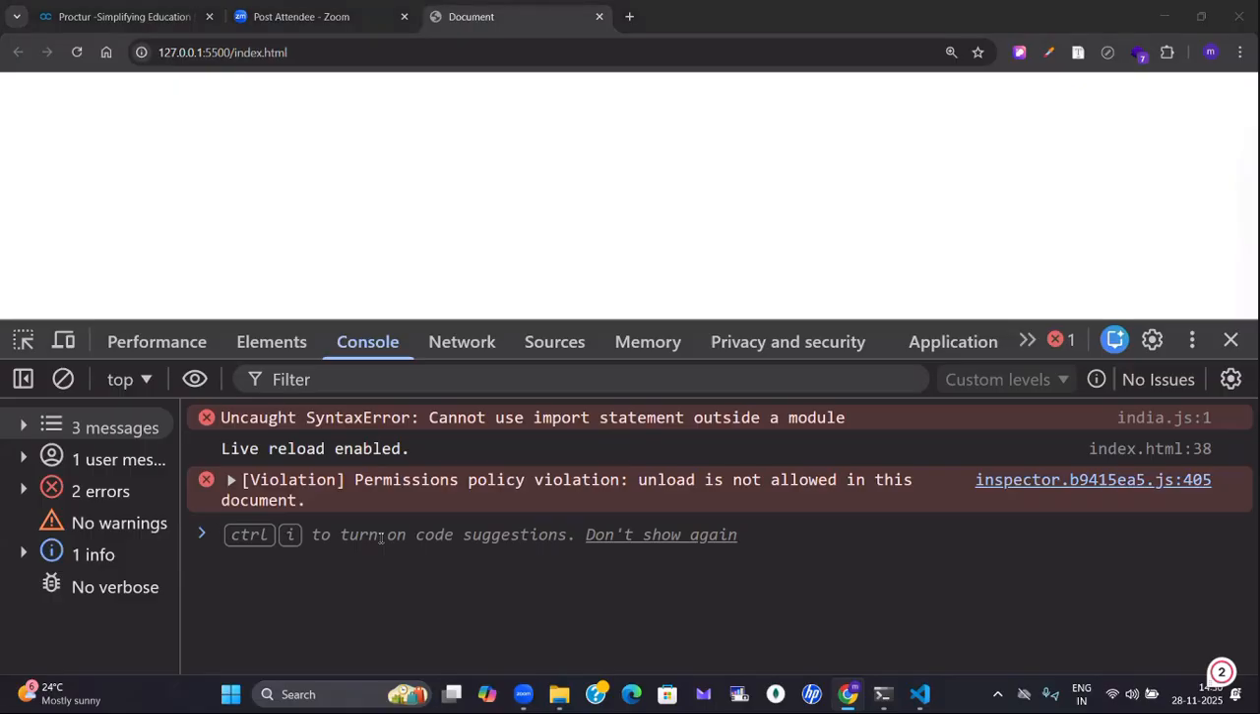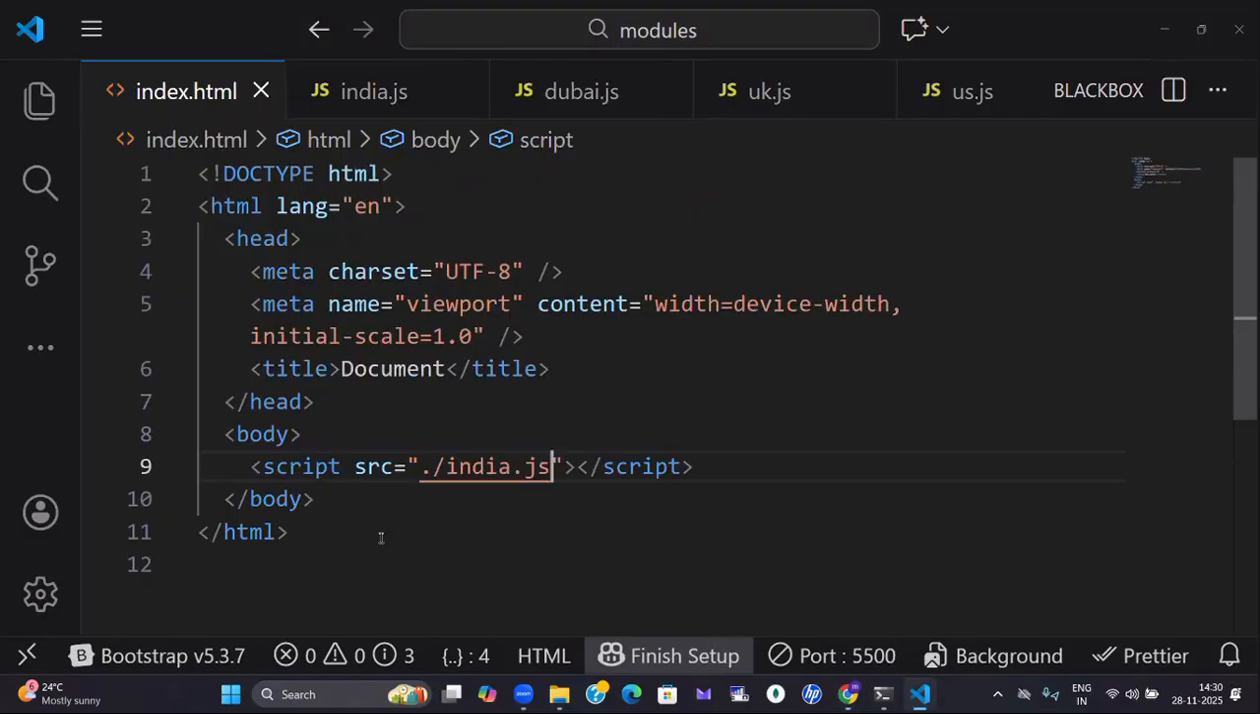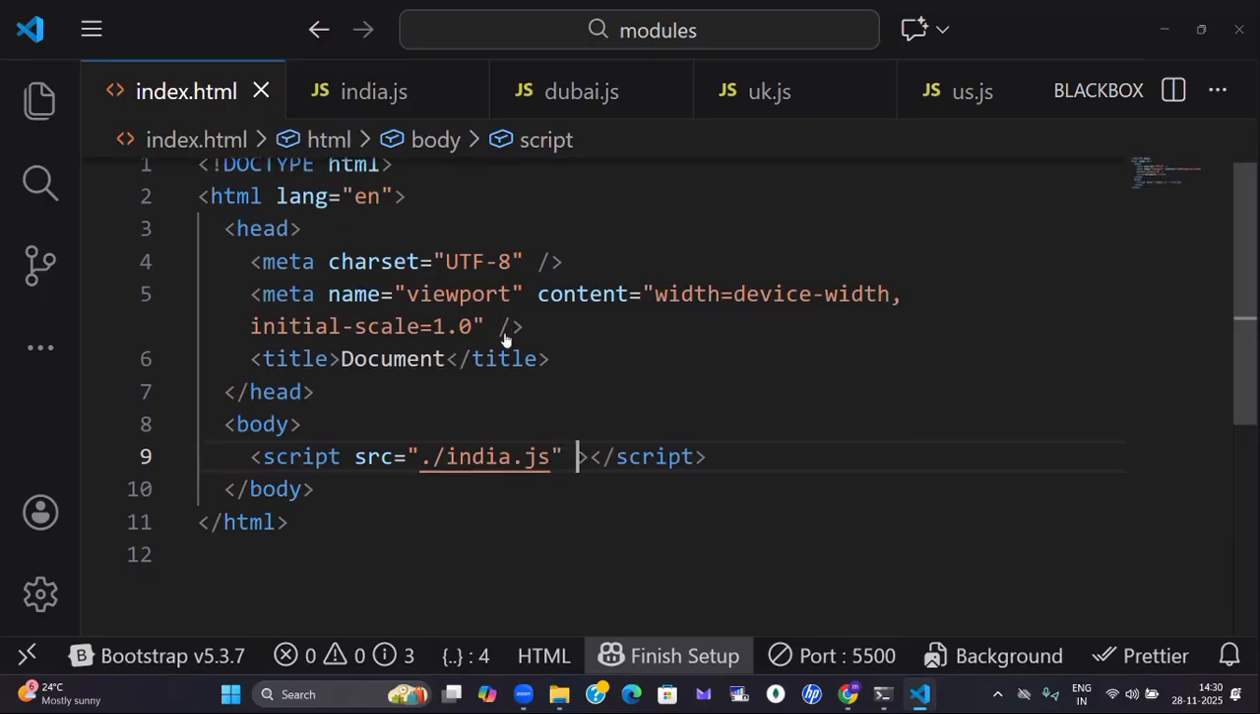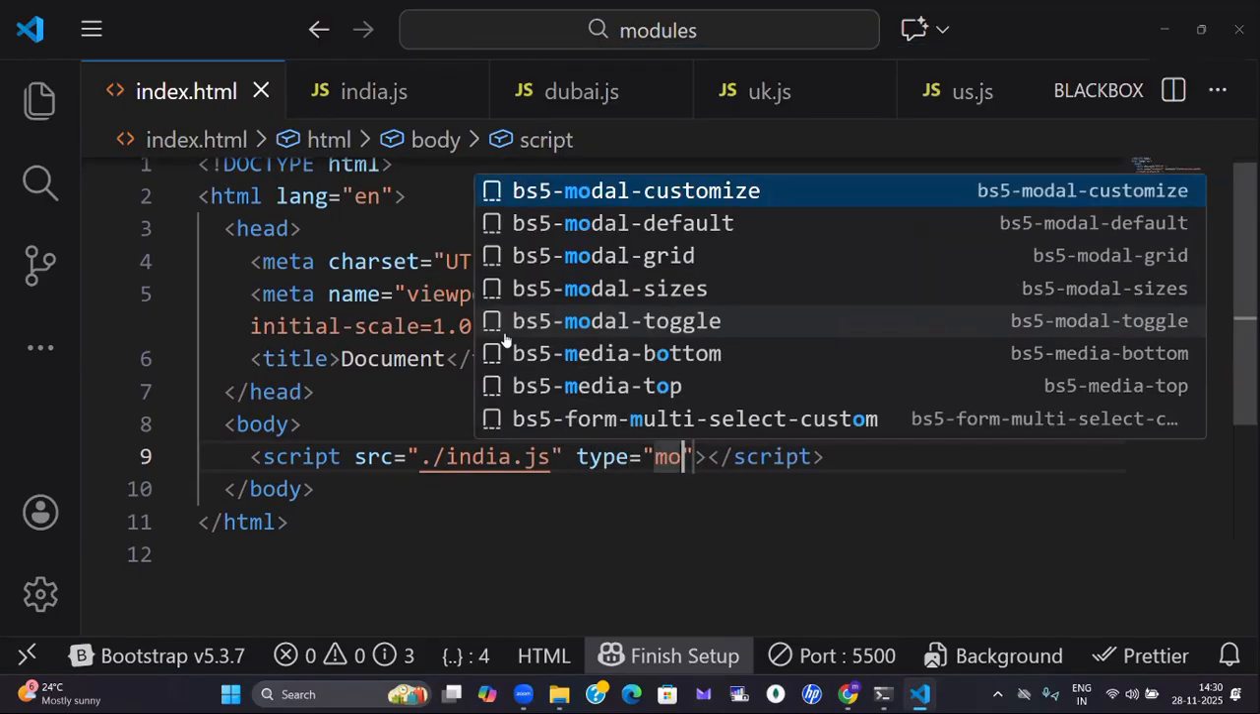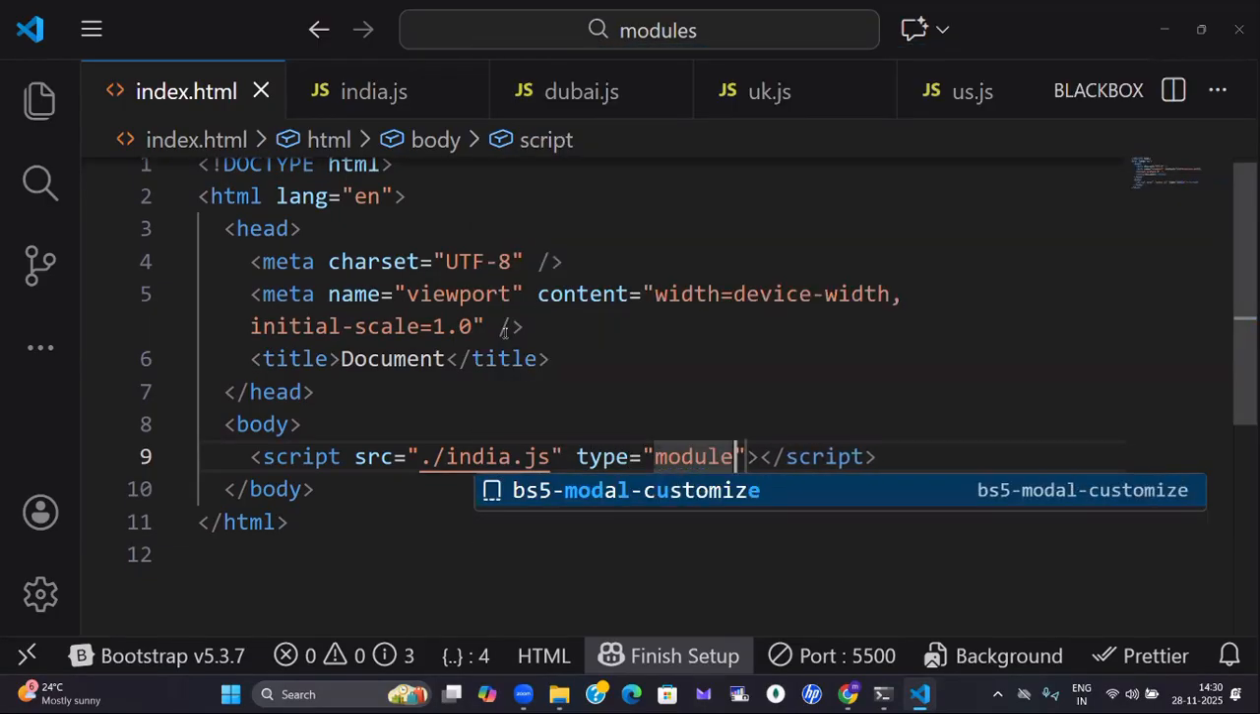It means we are not telling that this is a module type. So from where you are importing, I'm not telling the exporting part. On which file you are importing, that particular file you need to write as type equals to module. I'm importing all of these things in index only, right? Due to that reason, in index I am making it type equals to module.